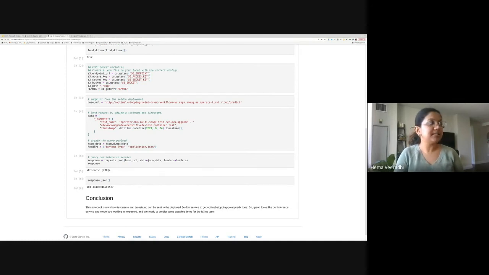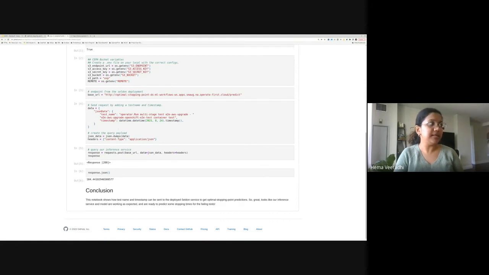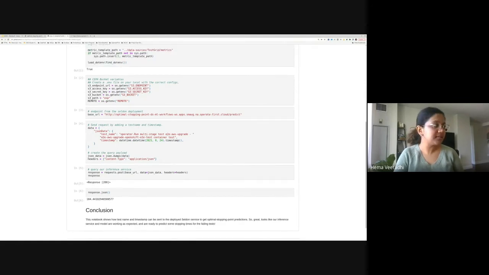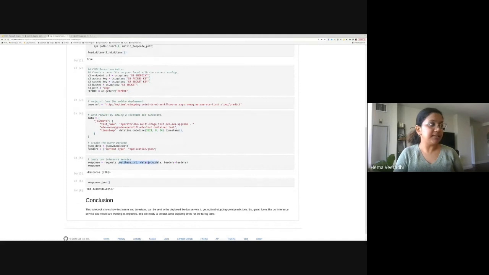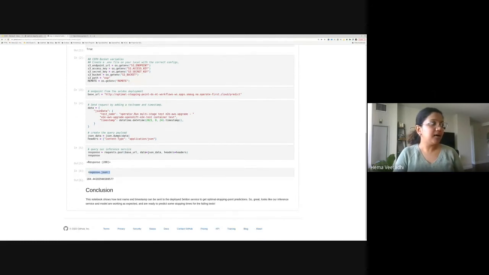So here we were just testing it out for a certain timestamp for that particular test. We pass this as a payload to the endpoint of our Seldon service, and then we send it as a POST request. And once you can see that the endpoint is active and up and running, you should get a 200 successful status code. And once you have interacted with that, you can do a quick response.json to actually see what that endpoint predicted for this particular test that we were interested in.